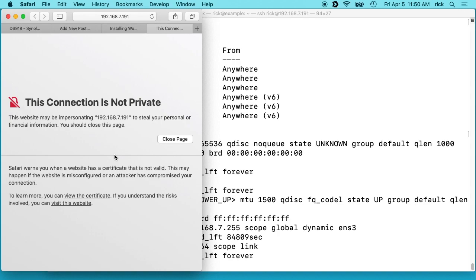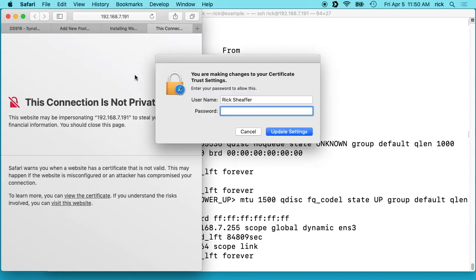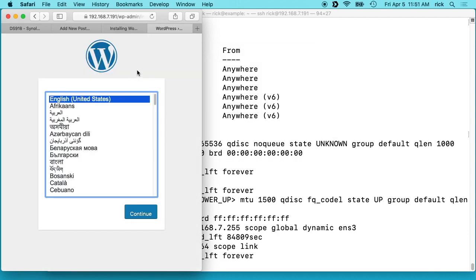Now if you're using Chrome or Firefox or IE, they will all show different messages, but it's the same kind of thing. You need to bypass all the errors. I'm going to click visit this website. It's going to ask me for my password. And now we're here on the setup. So we can hit continue here.